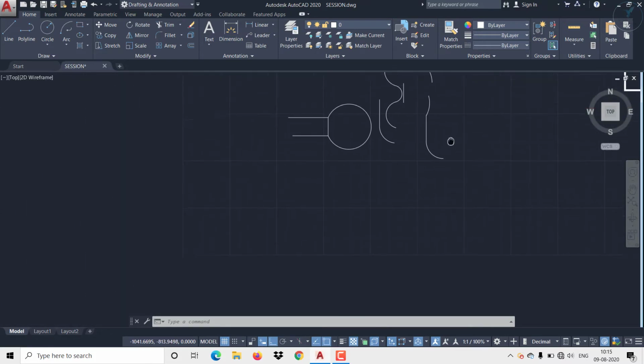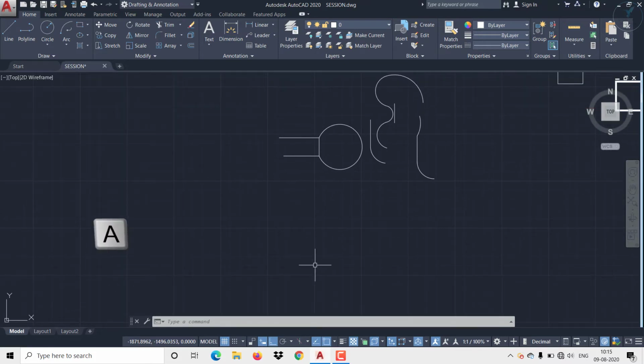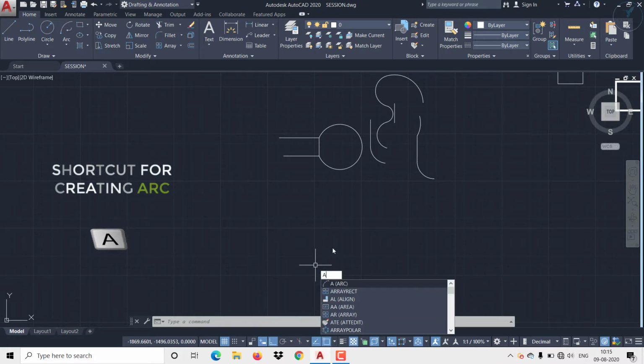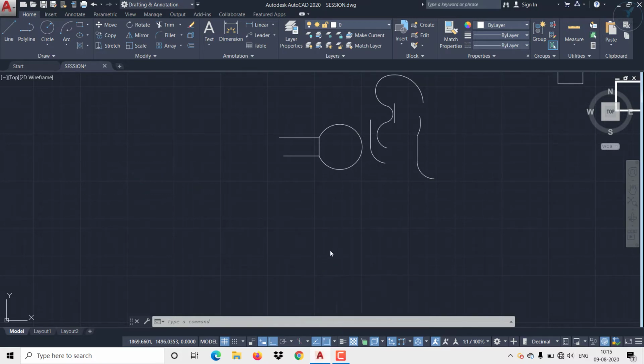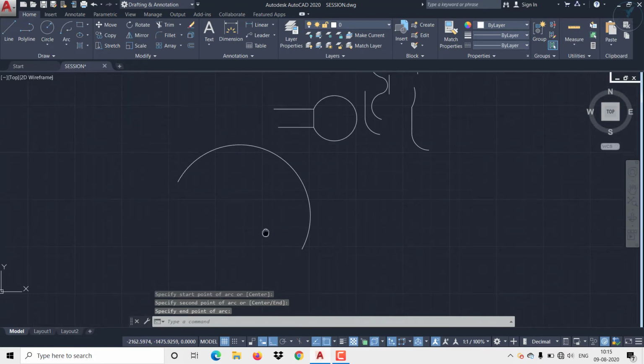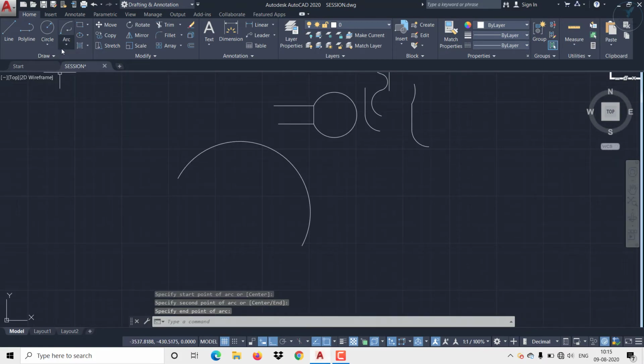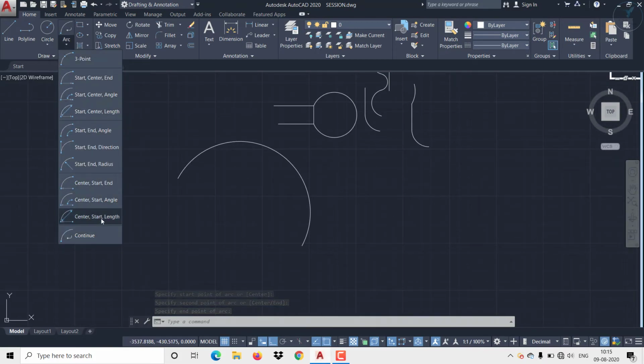So the shortcut for creating arc is A. That's it. Then press enter. So automatically it will take the 3 point as the first condition. If you want other options and all, you have to come and select it from here.